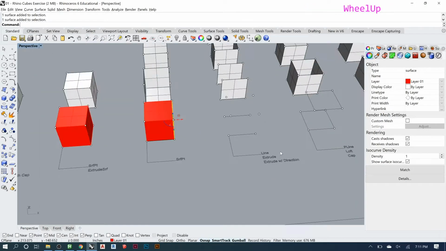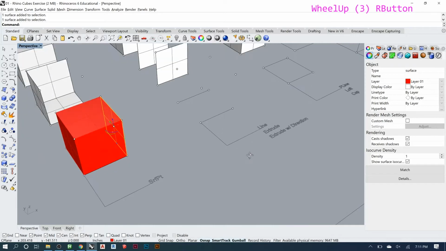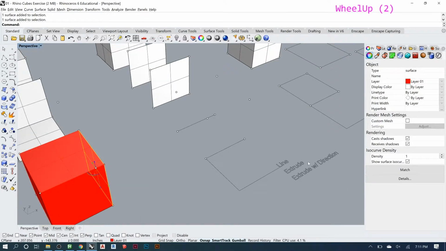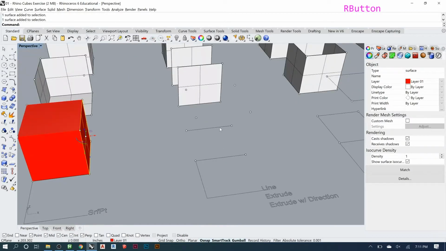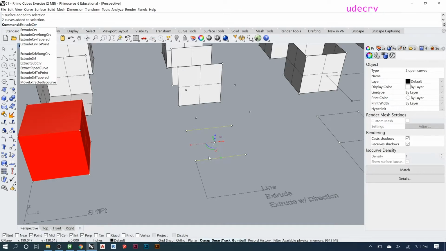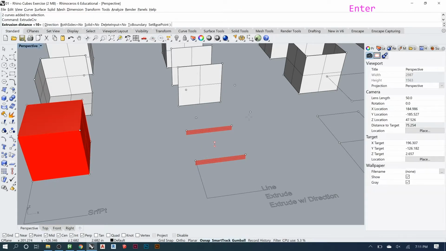And then this one, this one's pretty cool. So we have a line, and then we're going to extrude with direction. Here I'm going to do two at once. So I'm going to grab both of these and type in Extrude Curve. And I'm going to go up.